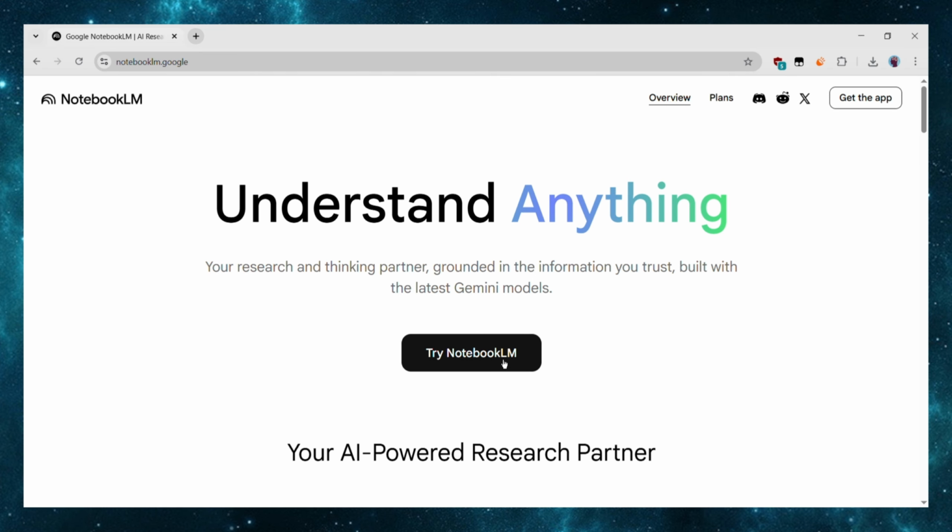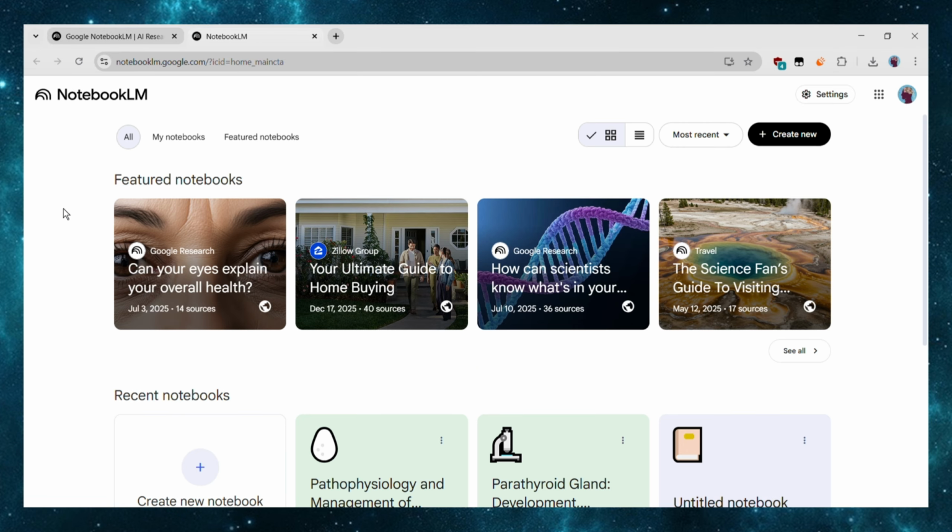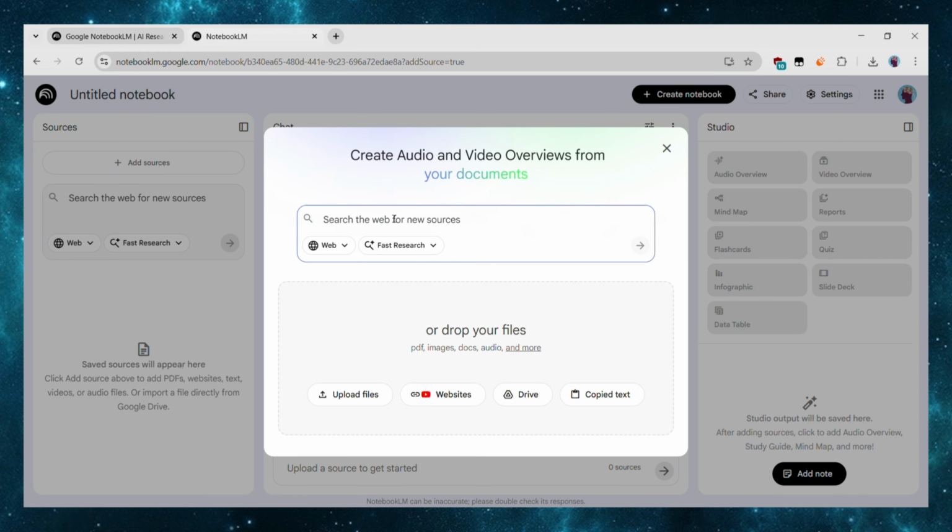You'll be greeted with a very clean and simple interface. Click on Try NotebookLM and sign in using your Google account. Once you're in, click on Create New. Here you can upload a source file, paste a link to a YouTube video or any website, import from Google Drive, or simply paste plain text.